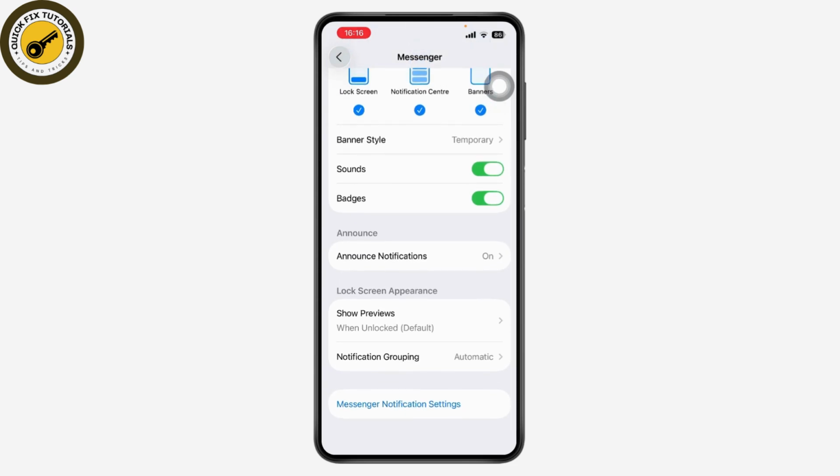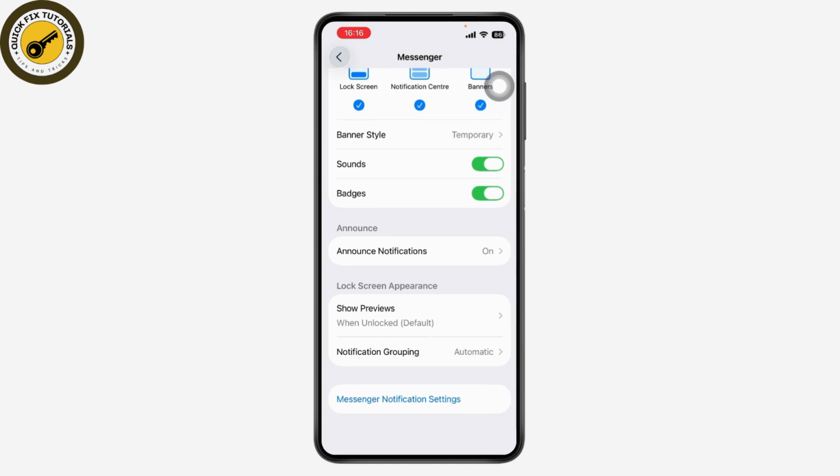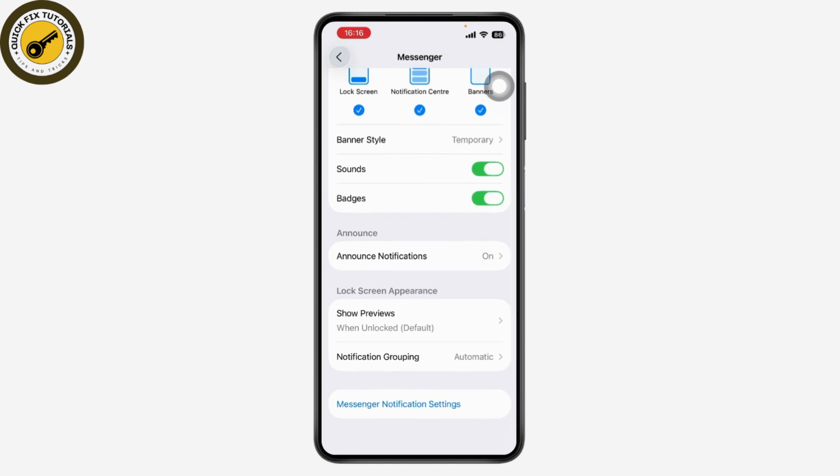But if you want the chat heads on your Messenger, then you need to use your Android because you don't have that option on your iPhone. That's it.